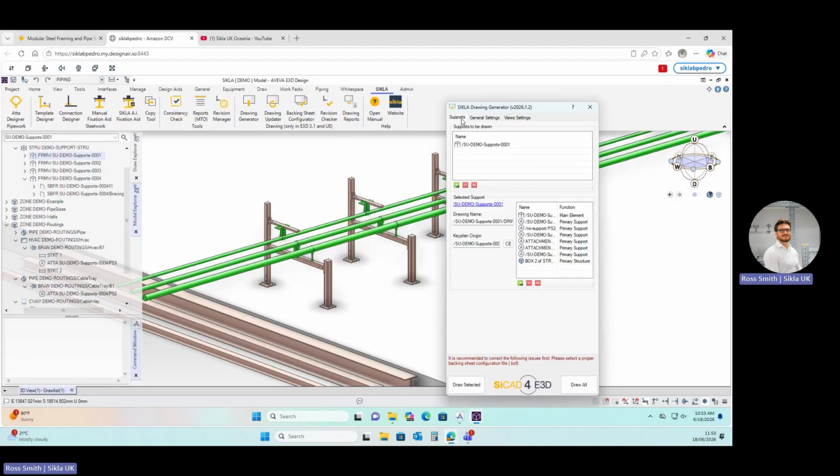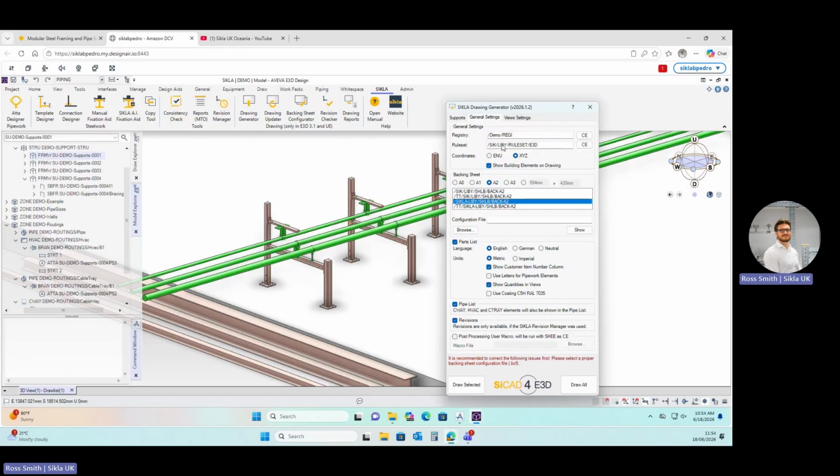For example, within this first tab, we can choose what we want to use as a key plan origin, so maybe a site coordinate system, grid line, should I say. I won't cover all the variables here, and just generally try to use the out-of-the-box settings. So within the General Settings tab, this is where we can add backing sheets. We can change the size of the backing sheet. All the typical things you might see within the Draw module of E3D.